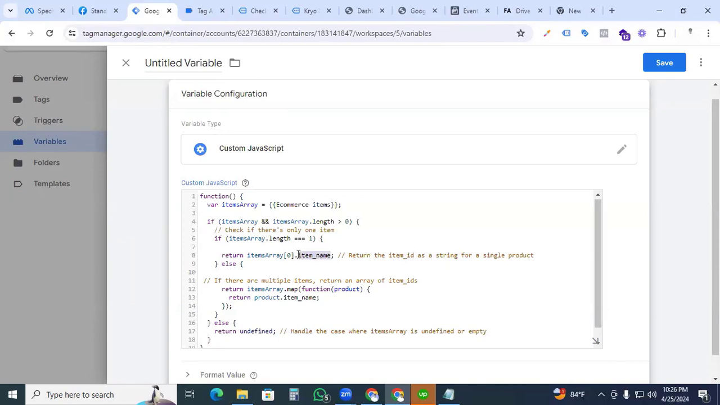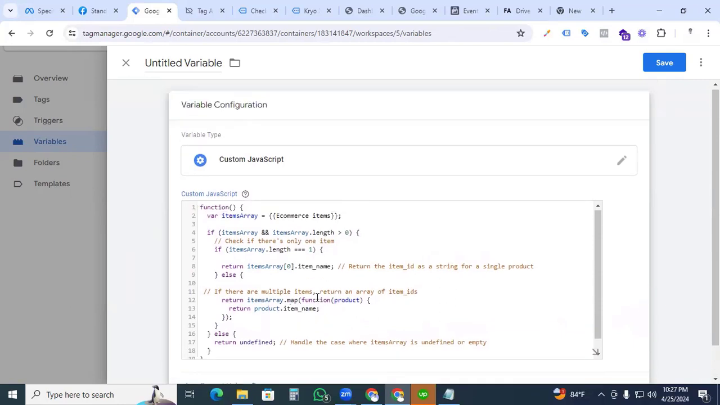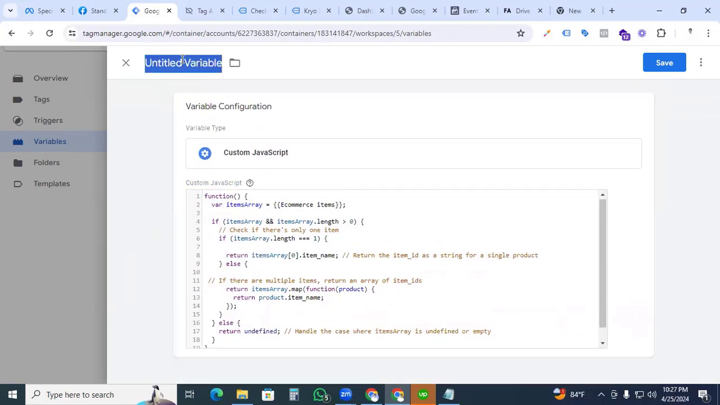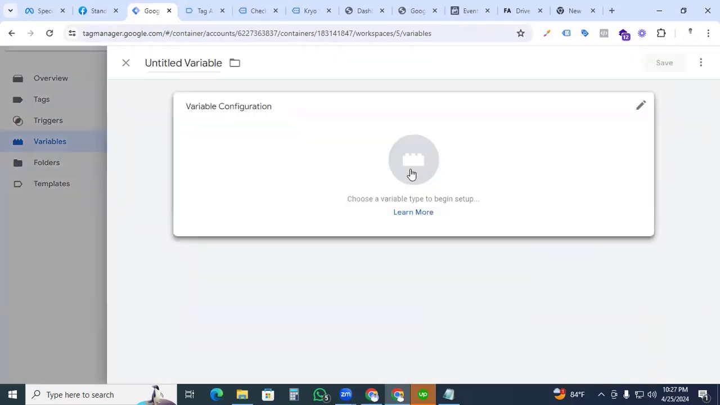So I'm just putting my item name, and here we can also see that our item names are showing according to my data layer. So we are putting the item name according to our data layer. Finally, we are giving the variable name, that is CGS custom JavaScript item name. Save it. And now we are creating another variable for the initiate checkout event, that is content ID.